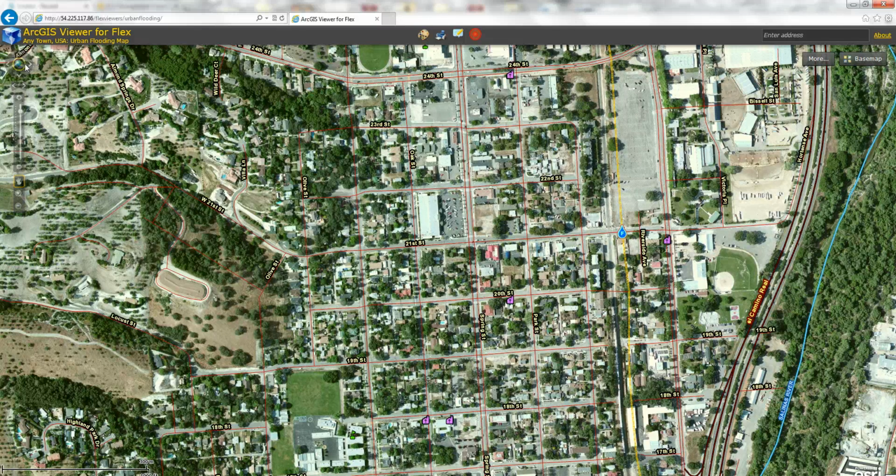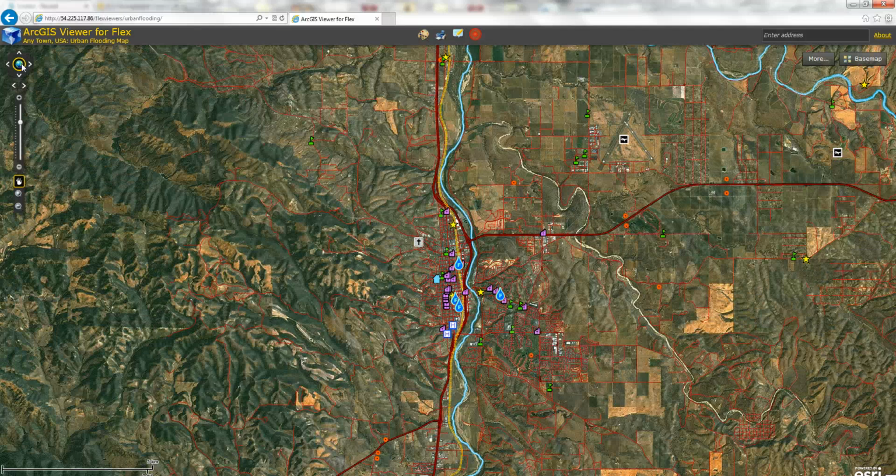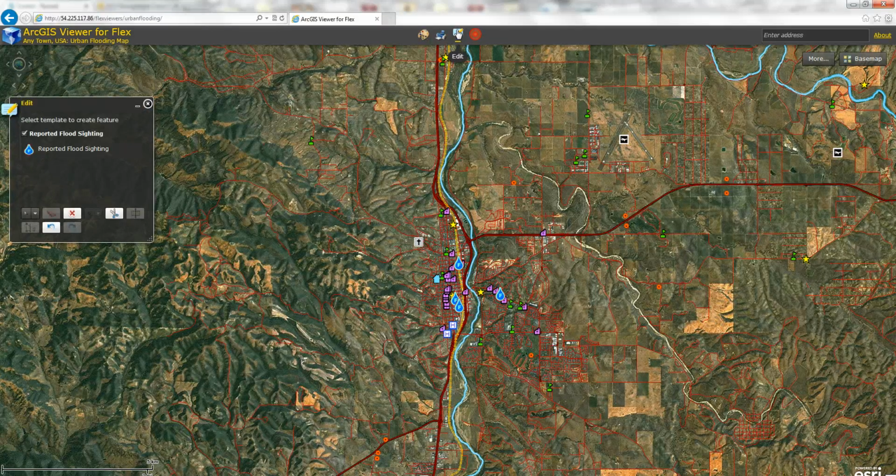Let's now focus our attention on the flooding events themselves, and I will demonstrate how these events can be edited. First, click on the Edit widget icon at the top of the map, and an Edit dialog box appears. Then select the Reported Flood Sighting icon by left-clicking once on the icon and then clicking a location on the map of where the event occurred. This displays an attribute dialog box allowing the user to make comments about the event and indicate who is reporting it. I then select OK and my event is created.